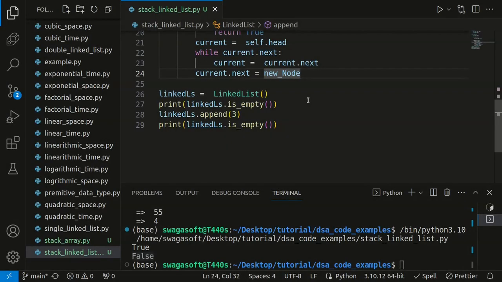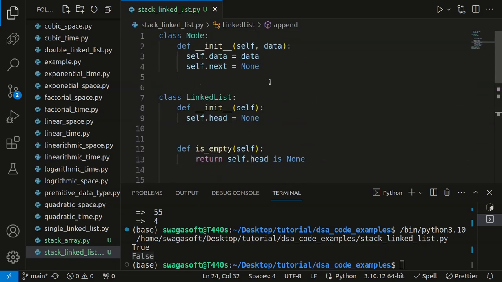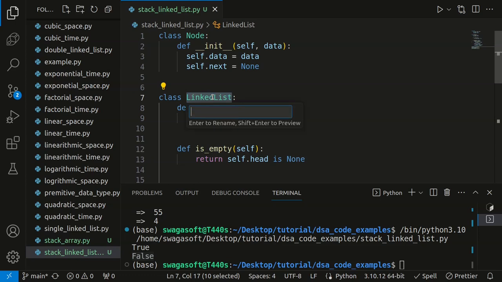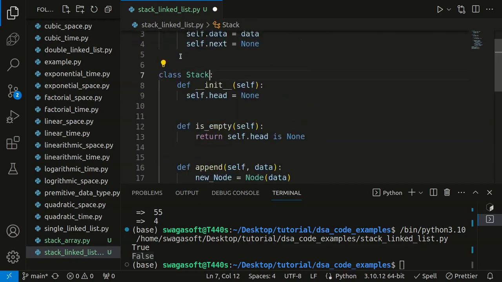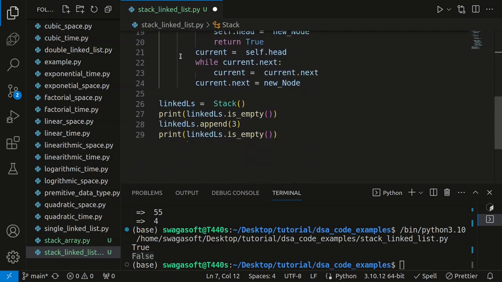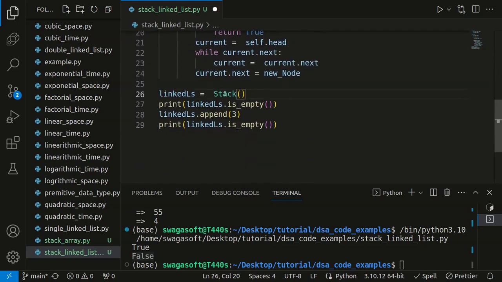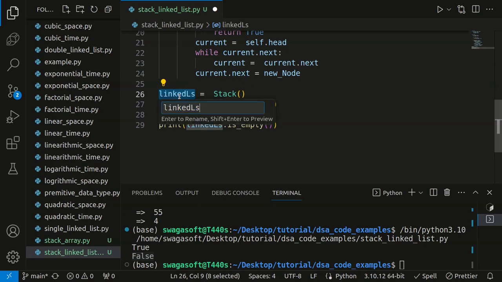I'm going to make some tiny changes here. I'm going to scroll to the top. First of all, I'm going to change this to stack. So with F2, the name of the class is going to be stack. And if you look at it here, you will see the name has changed. And I am also going to change this with F2. I'm going to call this stack.